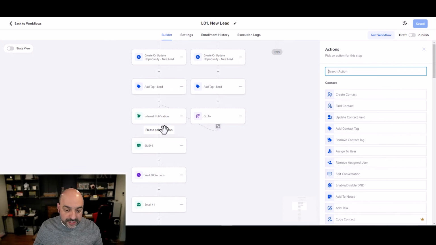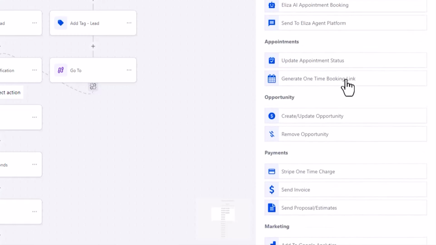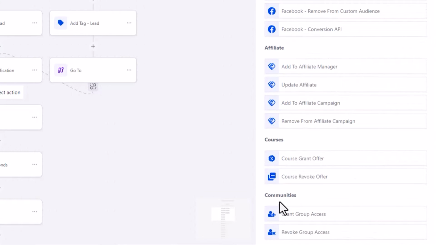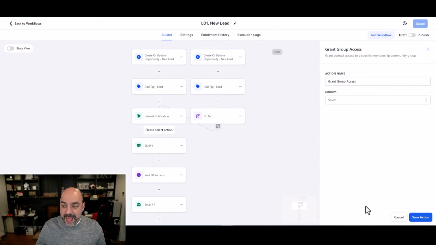I would come over here, hit the little plus sign. And if you just scroll down, it's all the way at the bottom. There's just those two for now. There's one that's for communities. It's grant group access and revoke group access. So I'm going to grant the group access. And I have my VIP group. I'm going to hit save.